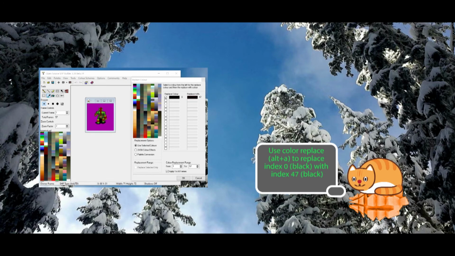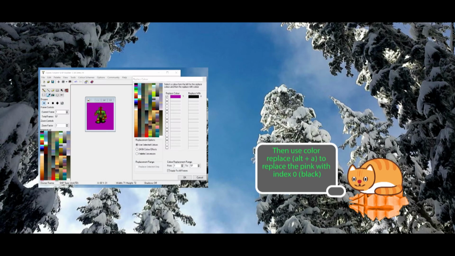Use color replace, Alt plus A, to replace index 0 black with index 47 black. Then use color replace, Alt plus A, to replace the pink with index 0 black. This will preserve the shadows and place the images on a transparent background.